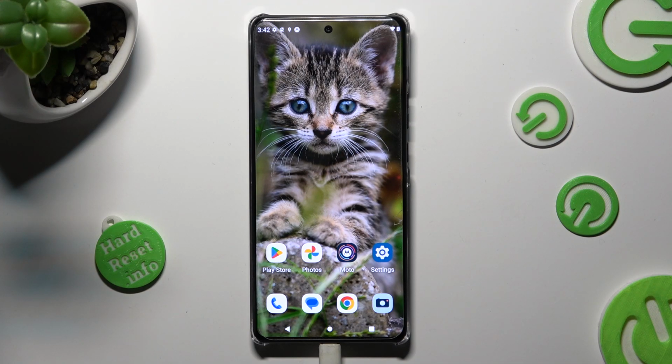Hi! In front of me is Motorola Edge 30 Pro, and today I would like to show you how you can change the default apps.